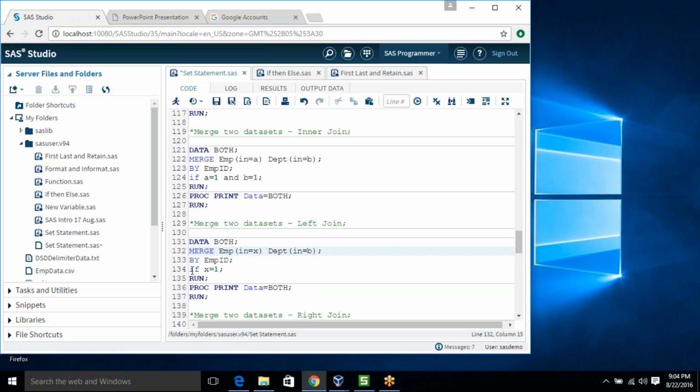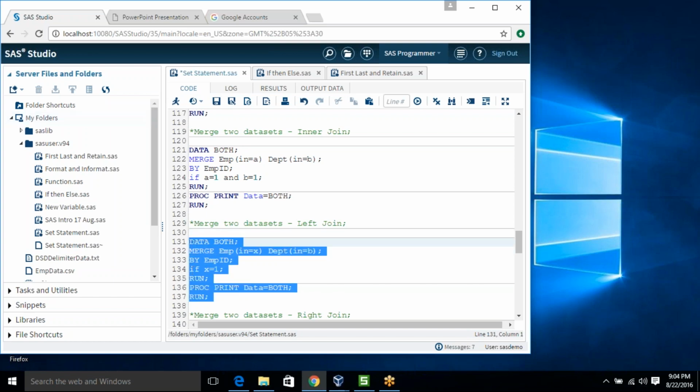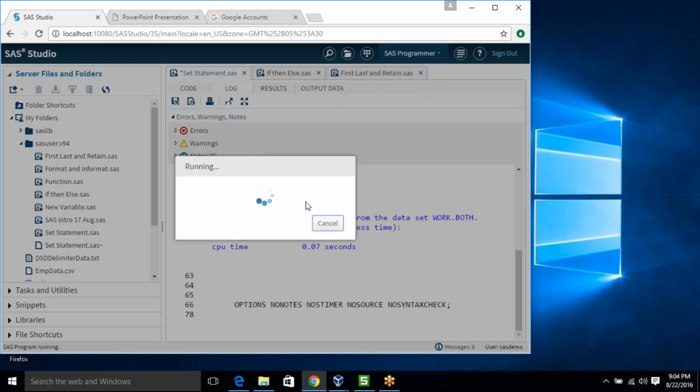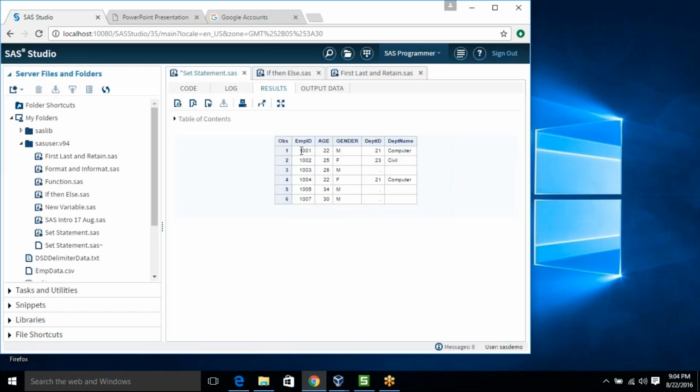So when you are talking about the left join, it means it's taking records only from the left hand table. So when I run this one, I am getting data only for the left hand side table.